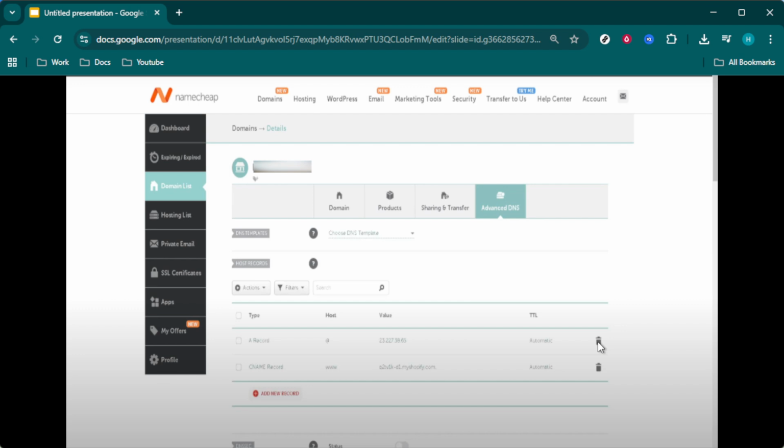Remember that disabling a domain this way doesn't delete it from your account, so you can always reconfigure it later if needed. This method is particularly useful if you plan to use the domain again in the future or want to keep your setup intact while you make temporary changes.